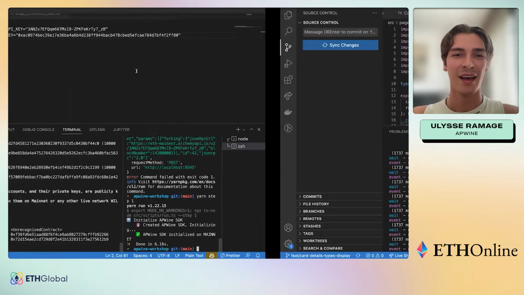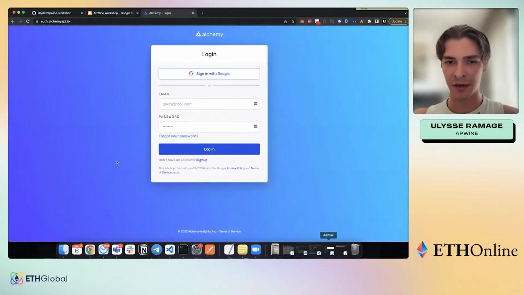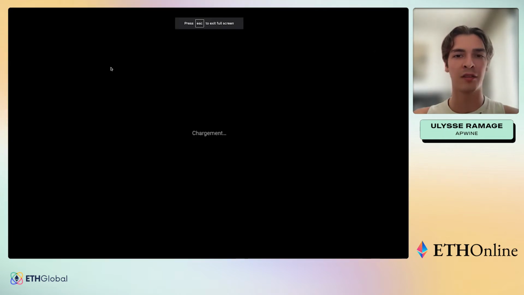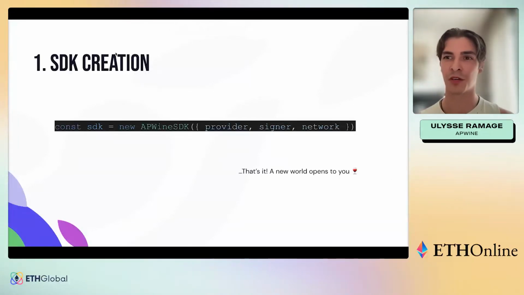Thanks. Now, as I've said before, the first step that we're going to be going through, and let me just put back the slides here, is the SDK creation. For this, you're going to want to import the APWine SDK, and it's just a very simple sdk is equal to new APWine SDK. And here you want to pass your provider, your signer, and your network.